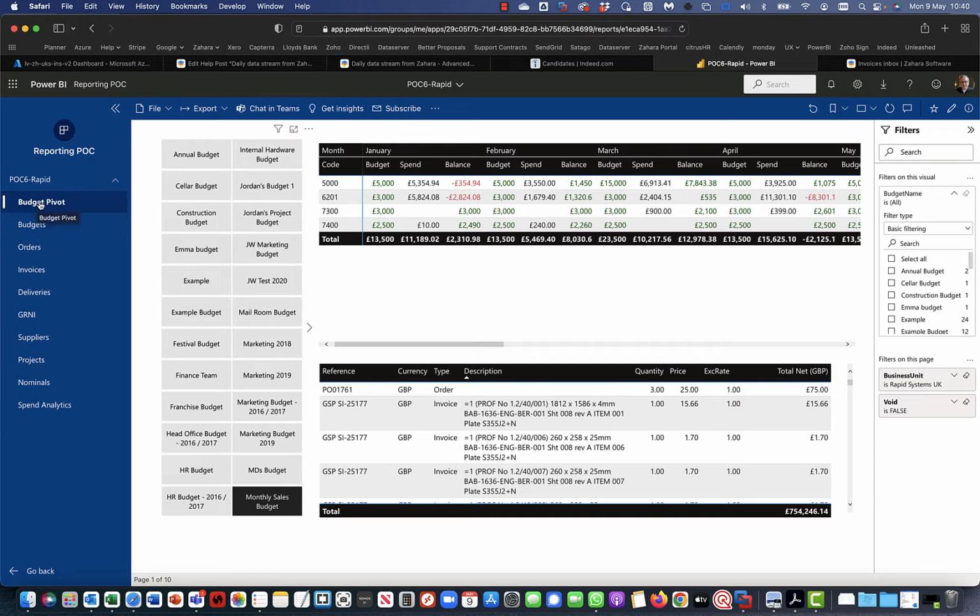So one of the key uses of Zahara is spend against budgets, and even if you use the budget data in Zahara that comes over, what I've got here is an example where this model here is just a pivot, but it knows how much is available to spend on a month-by-month basis on the 4 nominal codes for a budget called monthly sales budget. So that's the first thing, is making sure that these numbers flow in, which is easy.